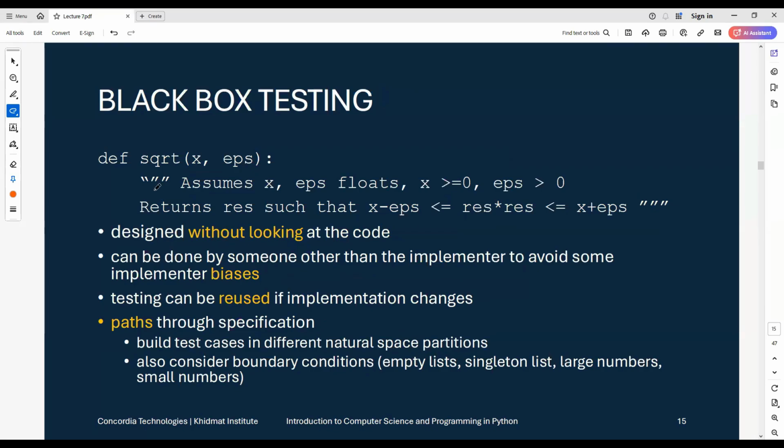This is a function that is getting you the square root of a number x using an allowed error value of epsilon. So it says that x and epsilon are both floats. x is greater than or equal to 0, and epsilon is greater than 0. And it returns a result such that the result times result, or the square of the result, is between x minus epsilon and x plus epsilon.